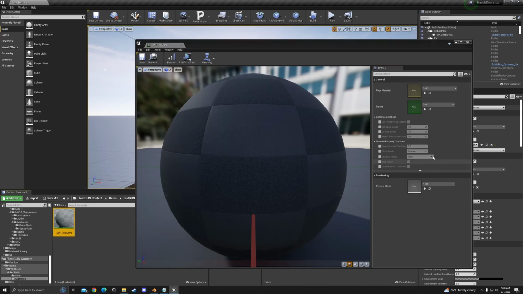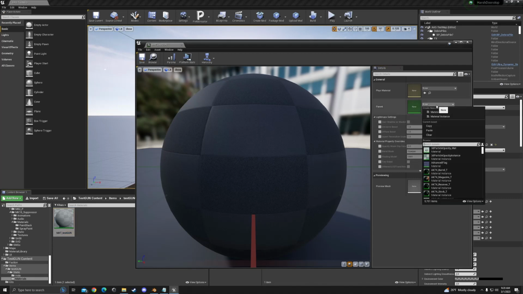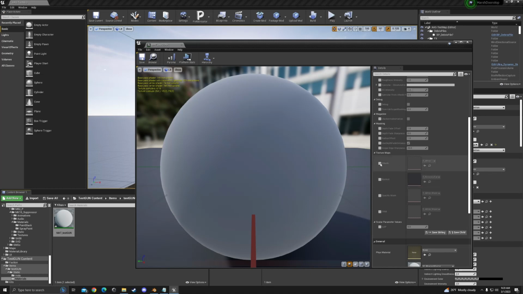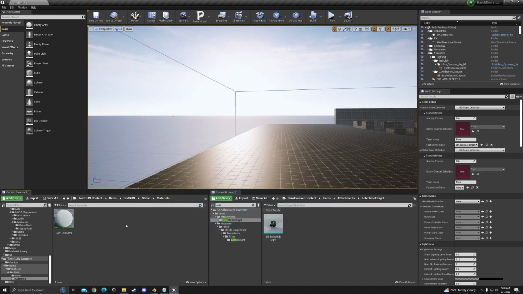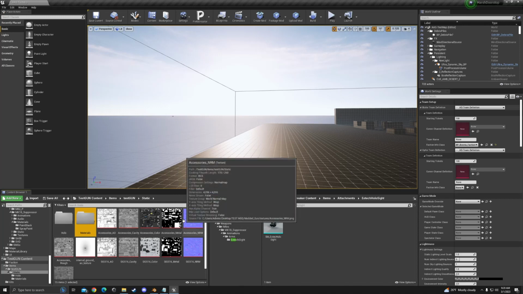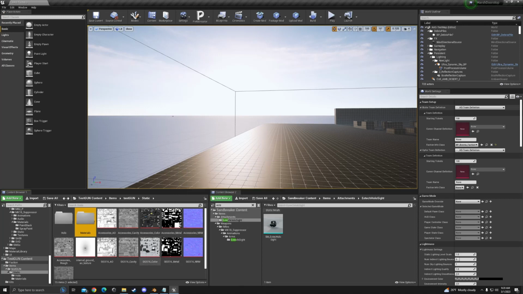So when you have this open, we're going to want to set the parent to weapon master. Okay, and we're going to want to use the albedo, the normal, and the ORM. Save that for now. And we're going to try to find those here. So the albedo is essentially the color of the gun. So it looks like they've given us the SIG color.